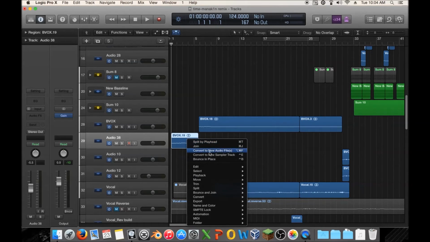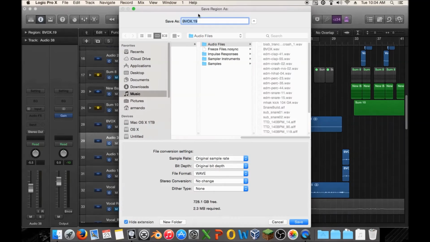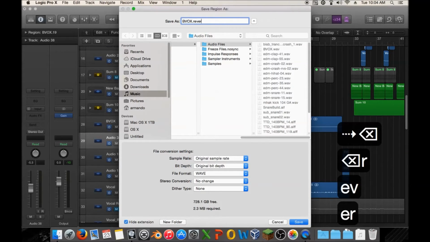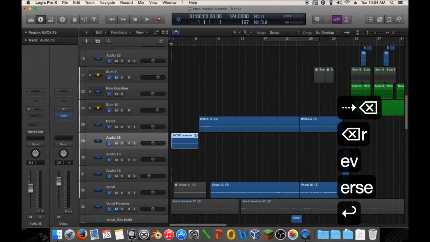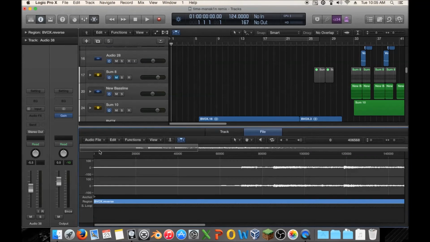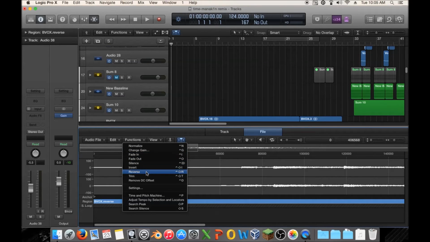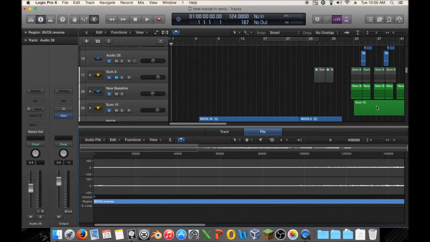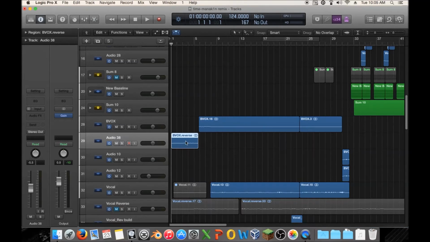Everything else is unimportant, so I could do this just to make things easier. Take this, convert to new audio file, I believe. Actually, you know what? I might be able to just reverse this section. Nah, we'll just convert it to a new audio file to make things more obvious. Background vocal reverse, and then save that. Then just get this. File, functions, reverse, and it just moved this section, I believe. So I'm going to have to re-line this up.